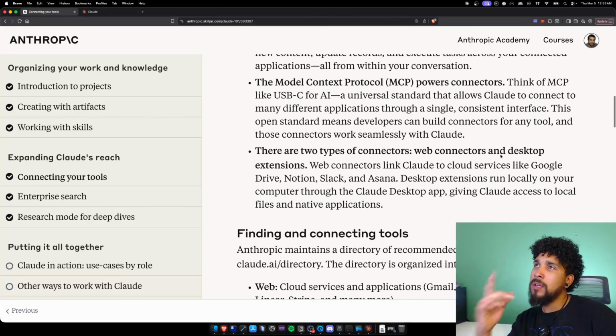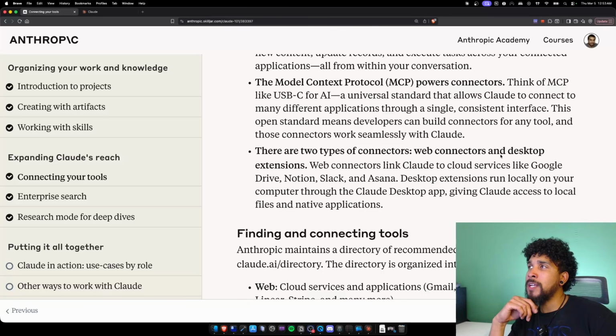Got it. The Model Context Protocol, MCP, powers connectors. Think of MCP like USB-C for AI. It's an interesting way to put it. A universal standard that allows Claude to connect to many different applications through a single consistent interface. This open standard means developers can build connectors for any tool, and those connectors work seamlessly with Claude.